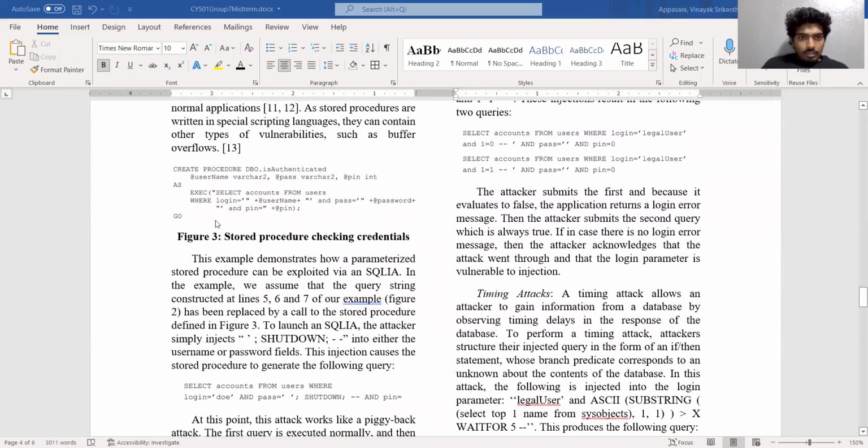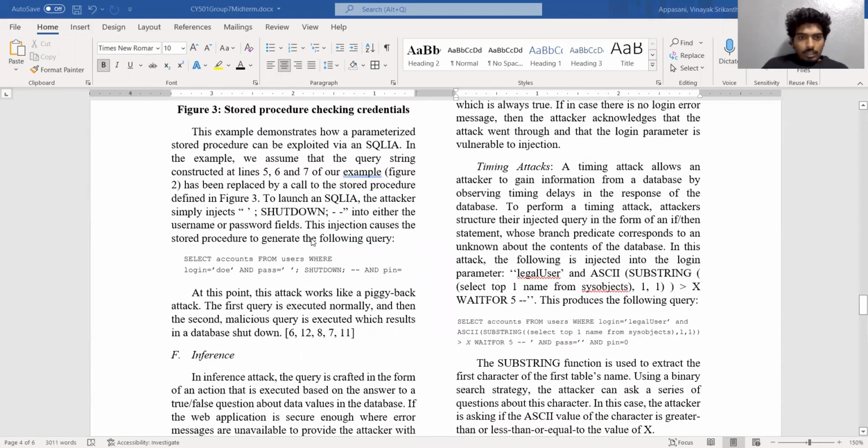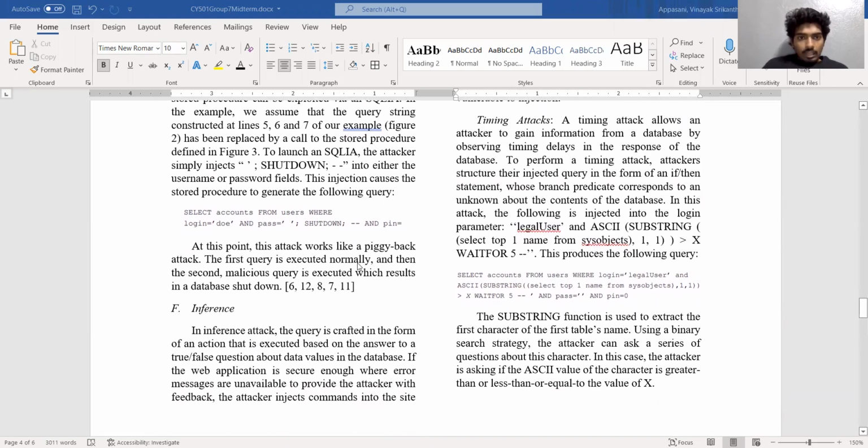For example, if lines 5, 6, 7 in the previous code are replaced with this code, and the user gives this input in the username or password fields, it doesn't matter. The semicolon is used as a delimiter in MySQL, and this will shut down the database, and the remaining part of the statement is turned to comments. And the shutdown of the database causes denial of service of the web application.